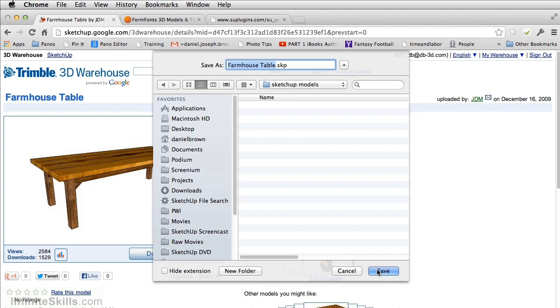We could have subfolders in here if we wanted to, like living room furniture, dining room furniture, landscaping, and so on. But for right now, we're going to keep it simple.